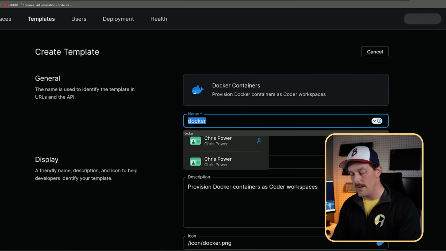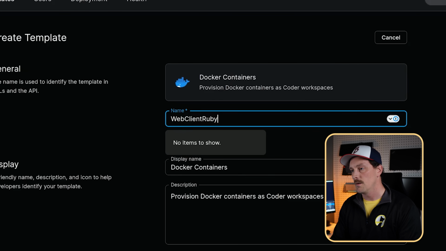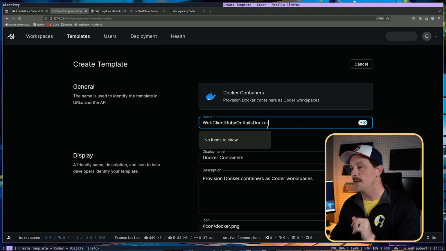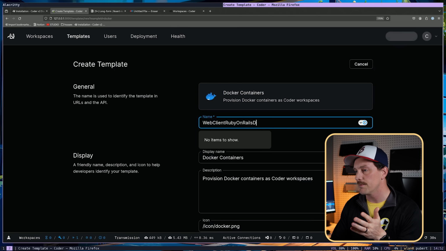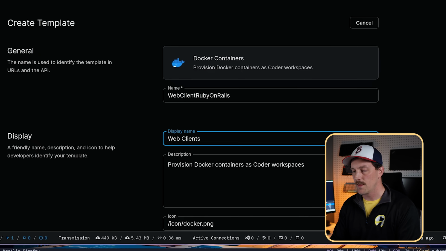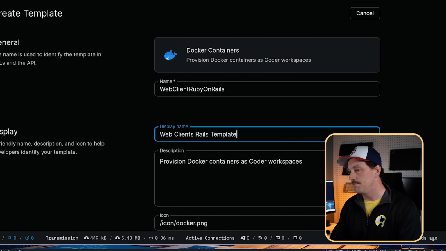Now, this is a template that I'm going to make for my client specifically. I want to make sure I have the right Ruby version, the right Neovim configuration, all that good stuff. So I'm going to say it's for my web client. And it's a Docker container for Ruby on Rails. Web clients, Rails template. And then it's as simple as that.